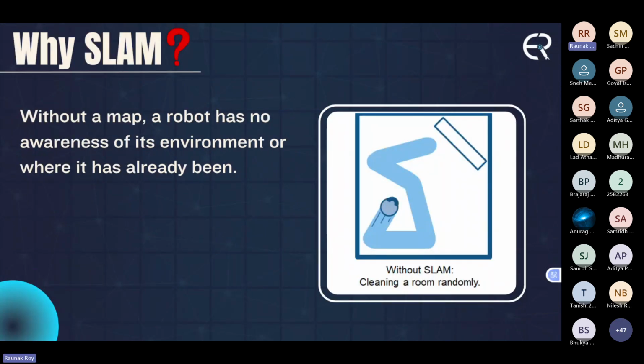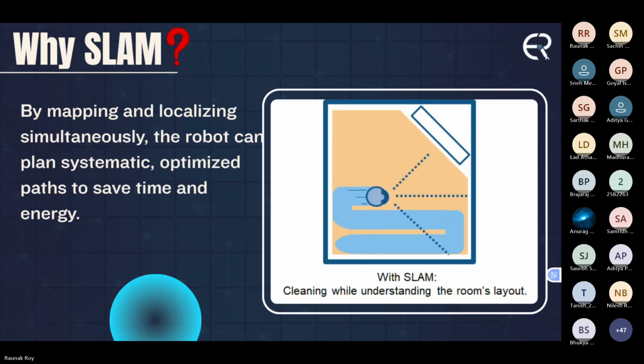So why do we need SLAM? Let's take the example of a cleaner bot. Without SLAM, it will have no spatial awareness. It will have no idea where it is in the room and will move about randomly. With SLAM, however, the cleaning bot will be able to generate a persistent map, allowing the robot to transition from random wandering to deterministic planning. It allows the system to compute systematic trajectories and optimize power and time consumption.